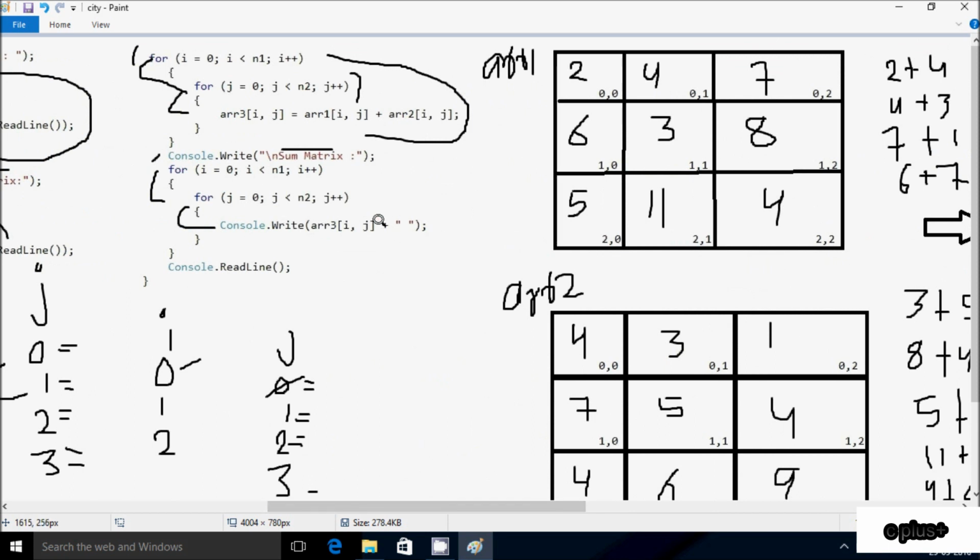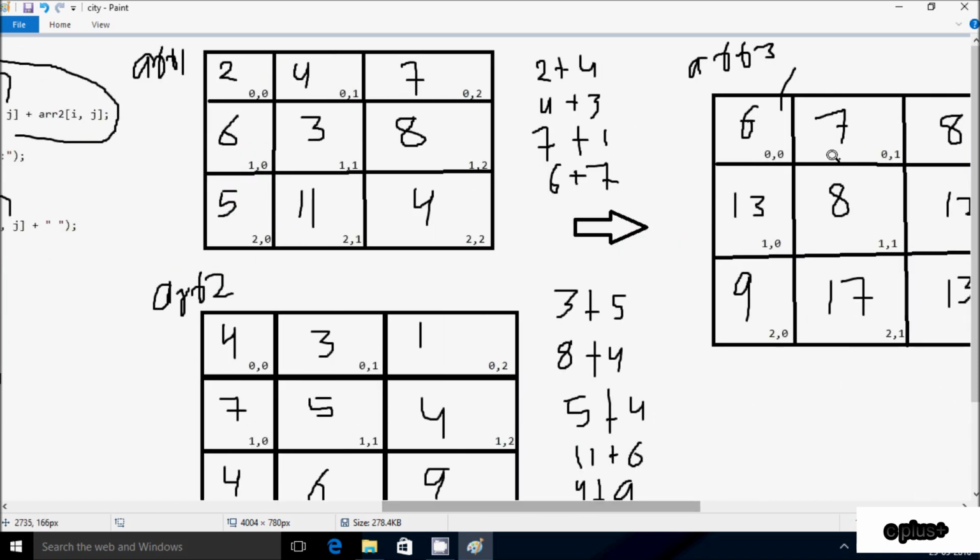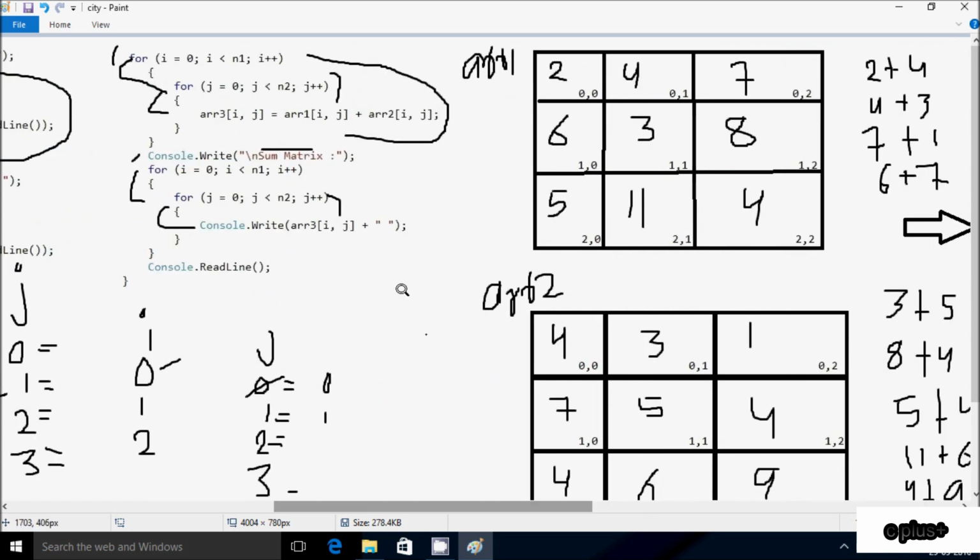a space, concatenate a space. Here after, j increases. So j is now, first time j is 0, next time that is 1. Here check the condition 1 less than 3, condition is true, so that coincides. Console.Write. So at a[0][1] position the value is 7, displayed, and here after that leave the space.